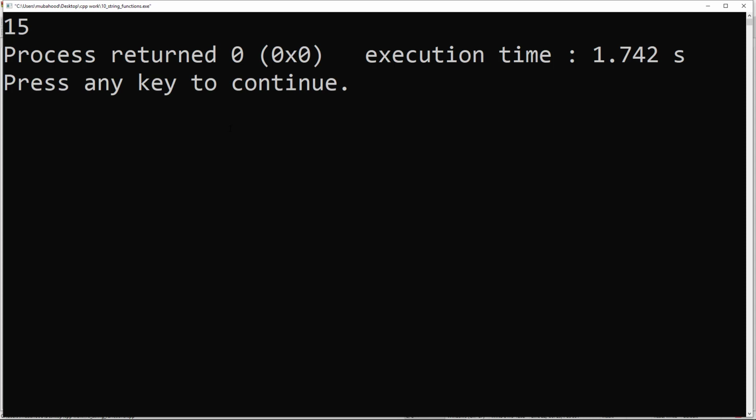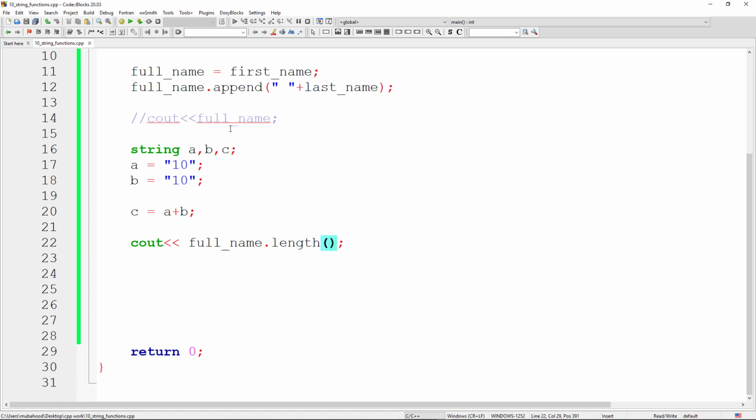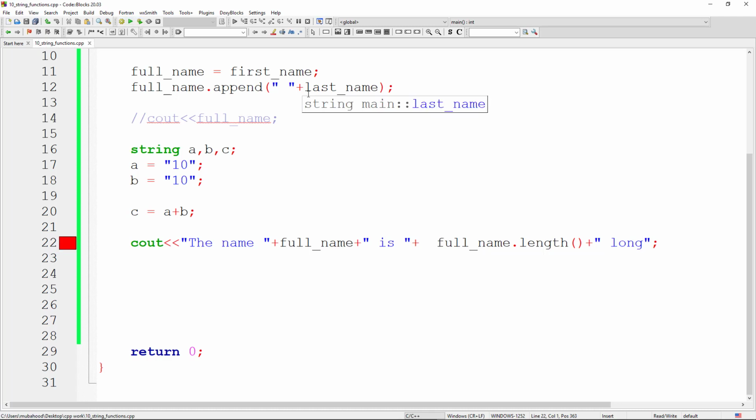I can also do that by saying, the name, so I add first name, plus full name, then I put "is", and then full name dot length, then I put plus again "long". If I run it, it'll process. Something is wrong. What's wrong?